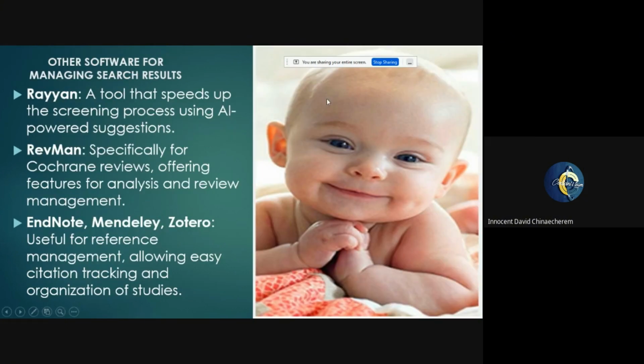So yeah, this is actually a very beautiful baby here that is very happy with us. She's smiling because she knows what's ahead for us.